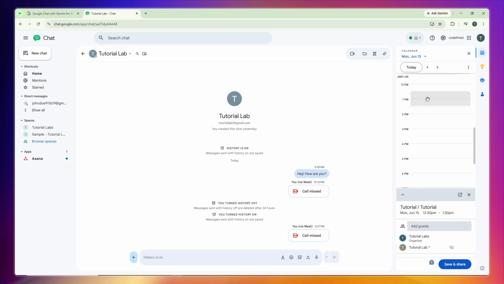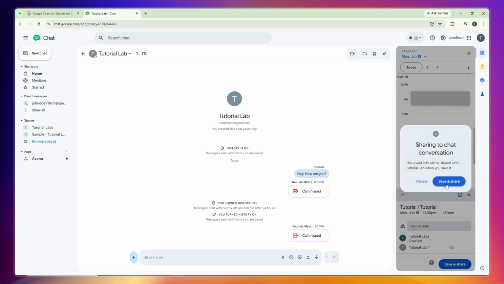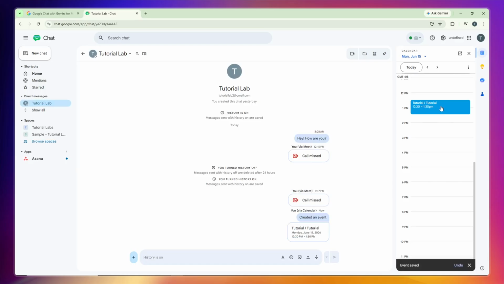Once you've configured your date and time settings to your liking, look at the bottom of this calendar creation window. You'll see a button that says Save and Share. Click this button to finalize your calendar event. This action does two things simultaneously. It creates the event in your Google Calendar and immediately shares the invite with the person you're chatting with, notifying them about the scheduled meeting.